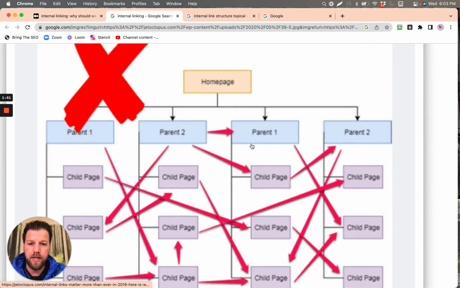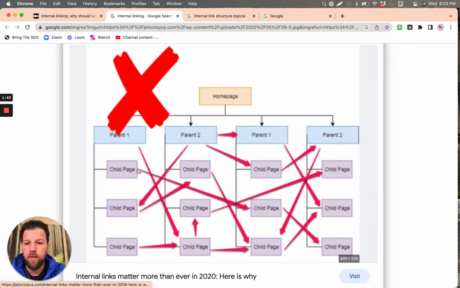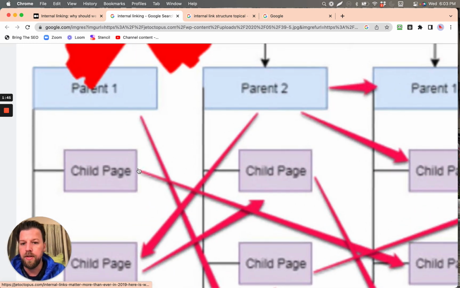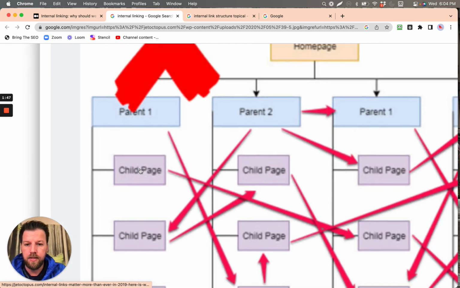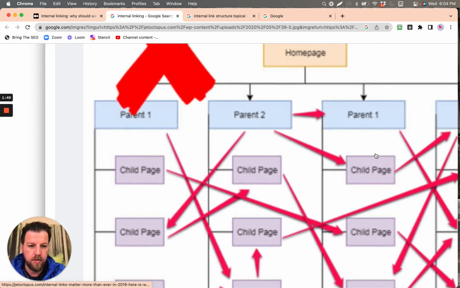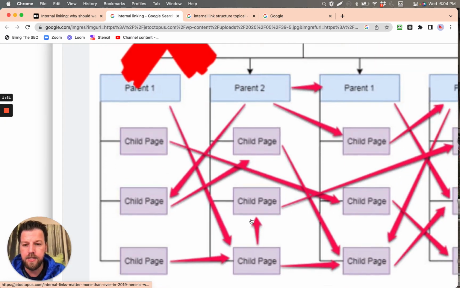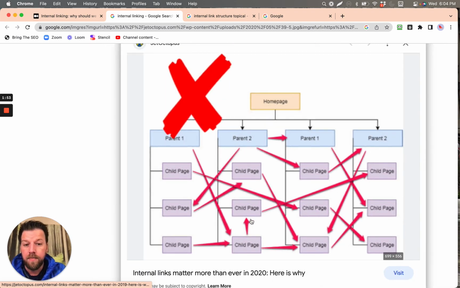You shouldn't do something like this, where you've got one of these child pages and you're just randomly linking to other pages within the website. That's not really going to be as helpful unless there is topical relevance. Now, that's the key factor. If there is topical relevance, great, go ahead and link to it, because then they can share in similar content.